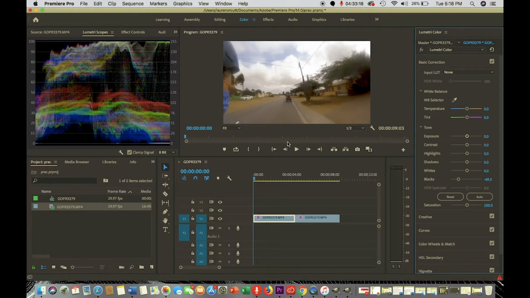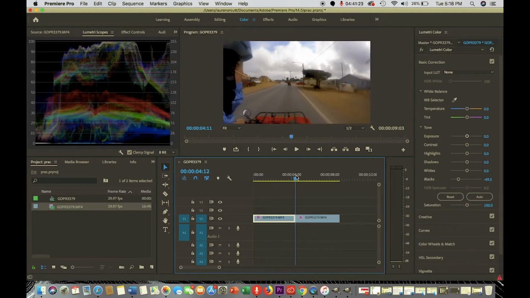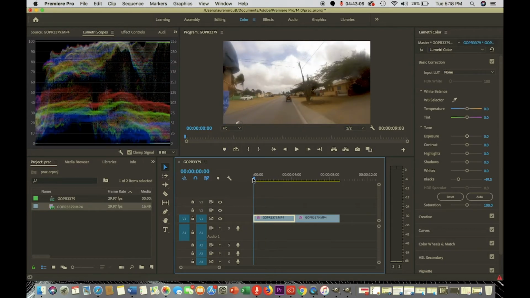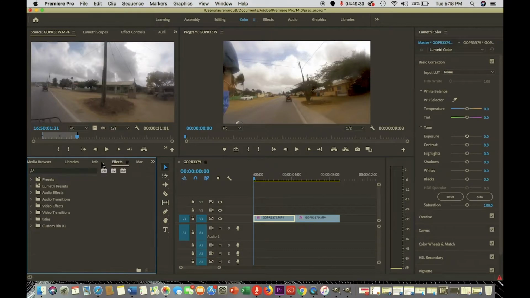Alright, so that looks pretty good to me. So now we're going to do some shakiness. So you can see here in my GoPro video that it is very shaky, and we do not want that. So we're going to go back over to source. We're going to go back over to this panel as well. We're going to go to effects, and we're going to type in warp. We're going to drag warp stabilizer over to this video, and we're going to wait until it stabilizes.